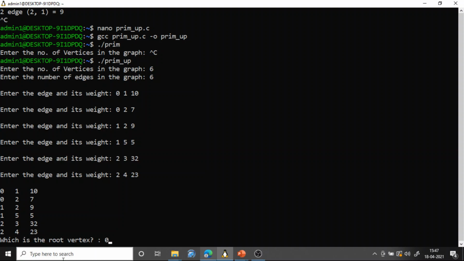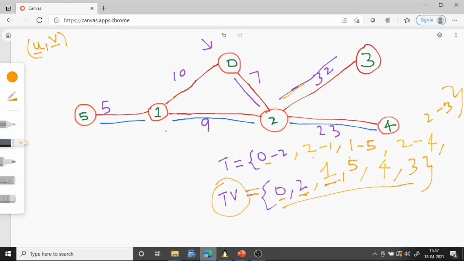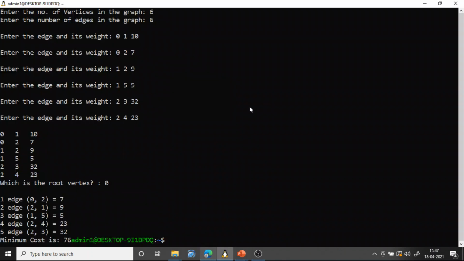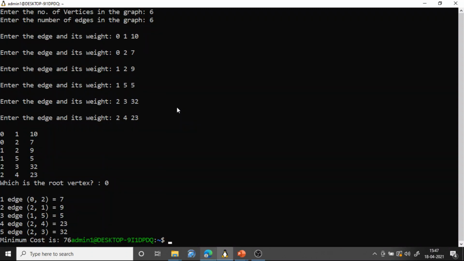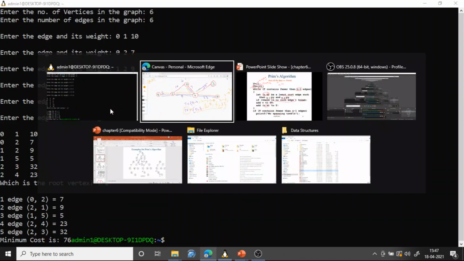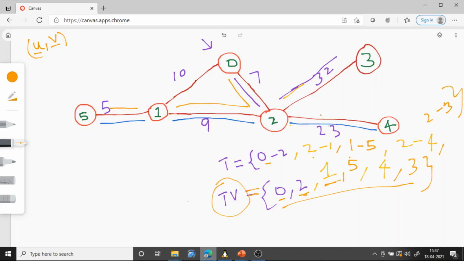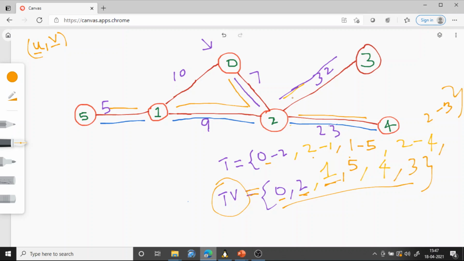Which is the root vertex? 0. This is the edge it has identified: 0 to 2. Let us compare with our drawing. This is the first one, 0 to 2. That's correct, right? Next, 2 to 1. Next, 1 to 5. Yes, 1 to 5. Next, 2 to 4. This is 2 to 4. Next, 2 to 3. So this is 2 to 3. So this is the resultant spanning tree.